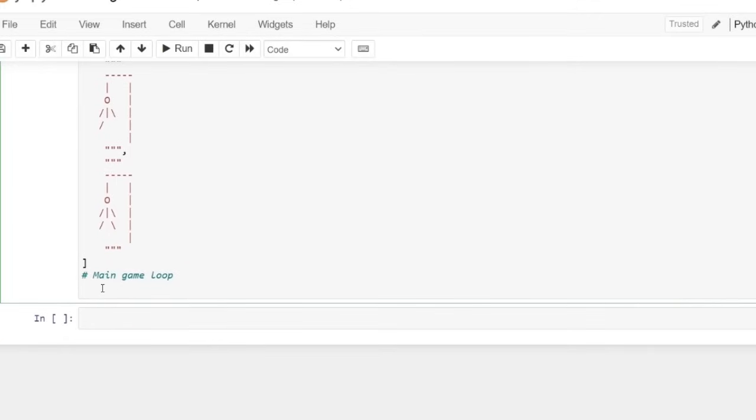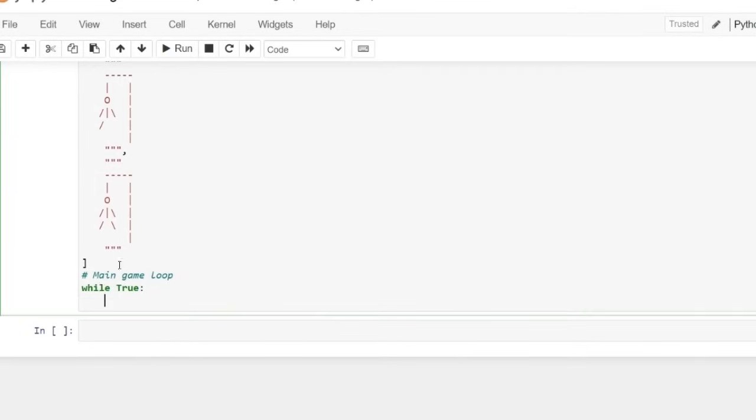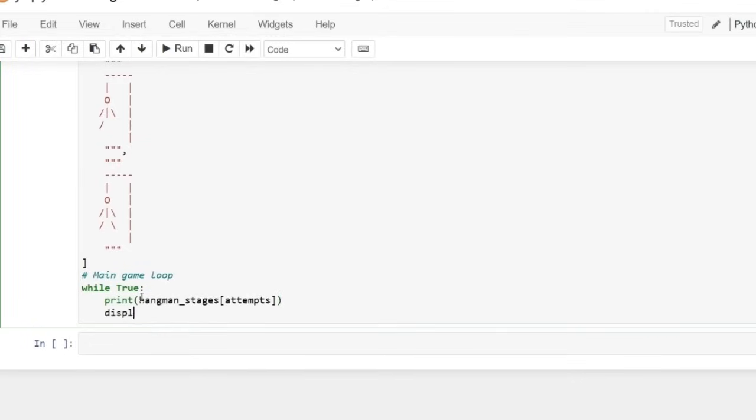So now we have to make our loop. We'll be using a while loop. So while True, what do we want it to do? We want it to print the Hangman stages while it's true. And then we want to show our display word. I make this an empty string. We would use it later.